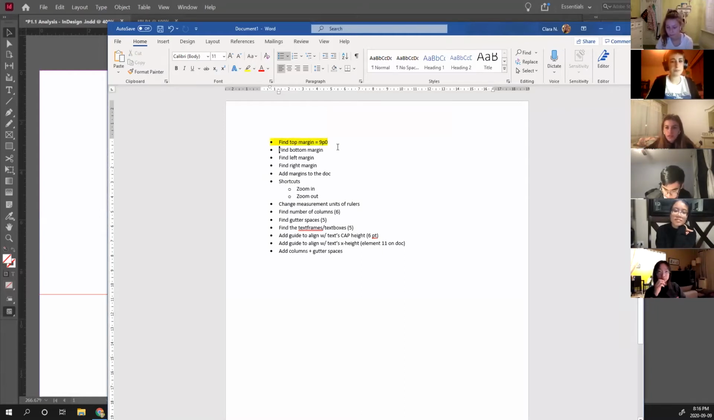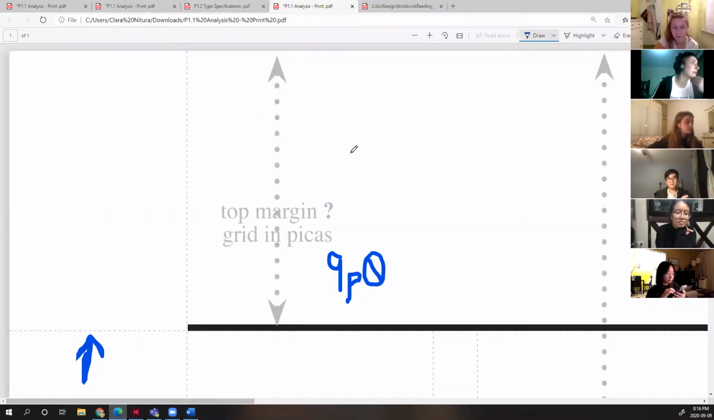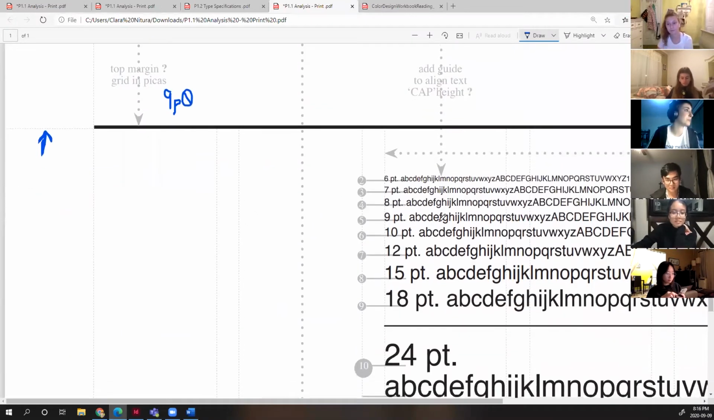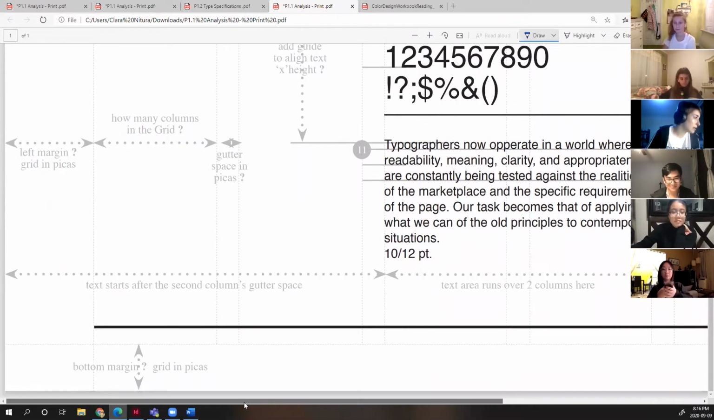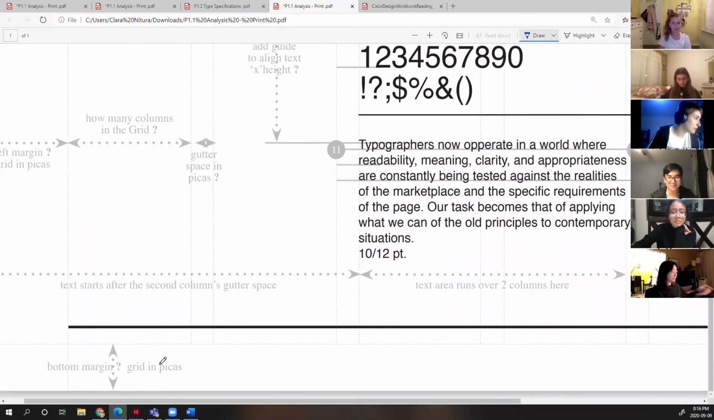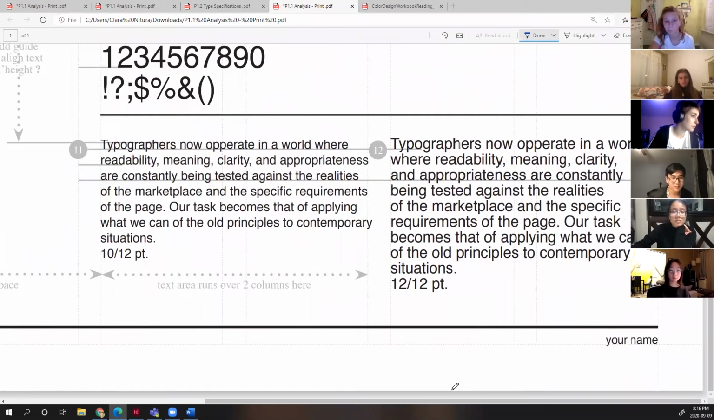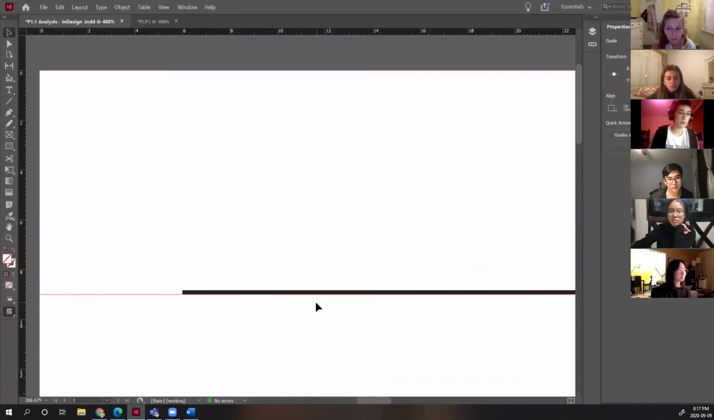You got that? Sorry, I'm going to go back here so that I know exactly where he wants the margin to be. We're going to go down, and for him, this horizontal line is the bottom margin. It ends at the baseline of where it says your name. So that's what we're going to do. I'm going to go back here.